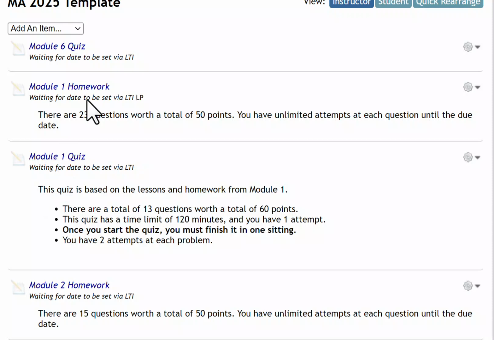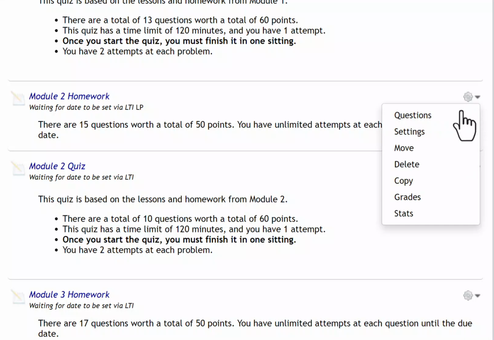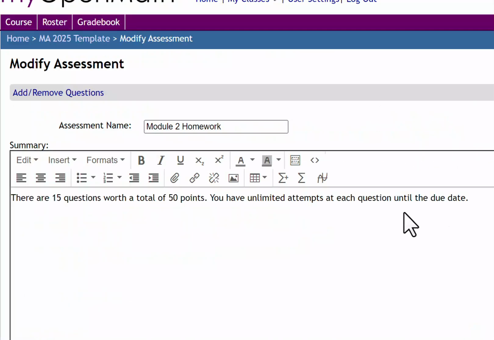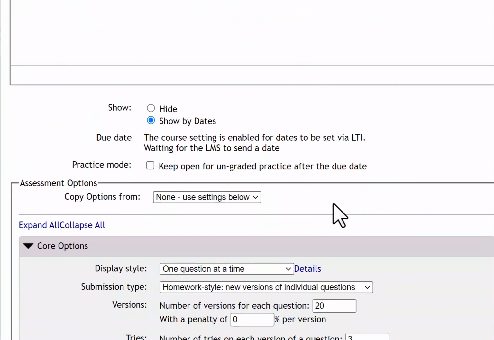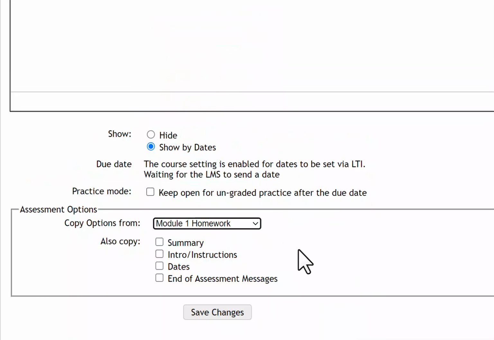Now that I have set up what I want in Module 1, when I go to Module 2 and I look at the settings, I do not have to go through this whole process again. Instead, it says Assessment Options, Copy Options From. I go down here and I click on my Module 1 homework. See how that made all of the other options disappear? And I say Save Changes.